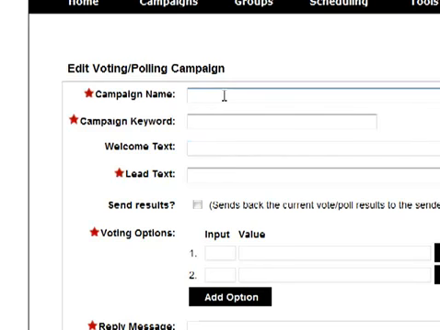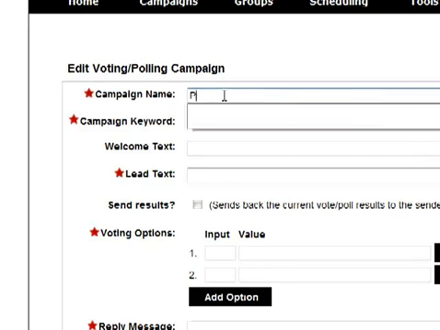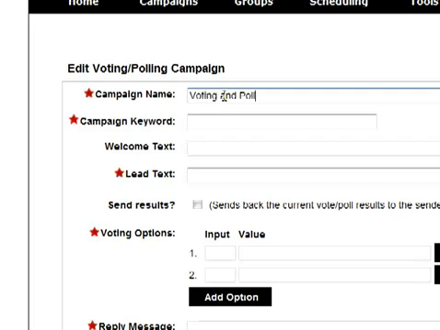We're going to pick a campaign name just like the rest of our campaigns. The campaign keyword is what that end user is going to text message to our shortcode in order to receive our question.